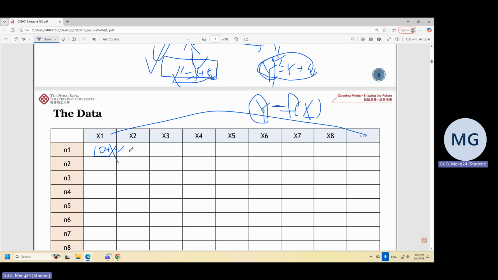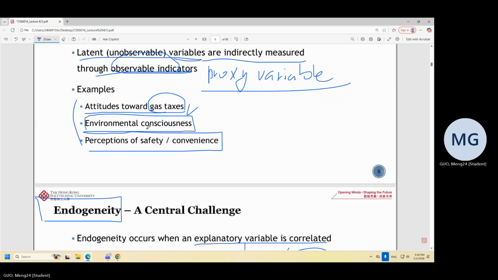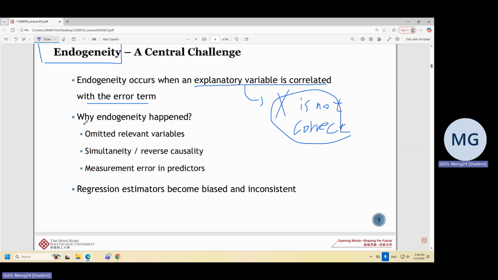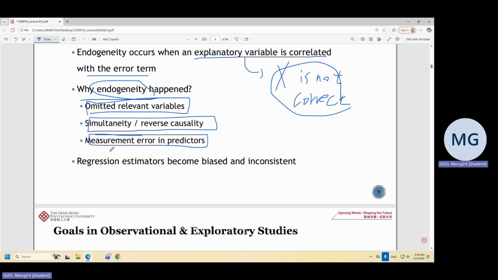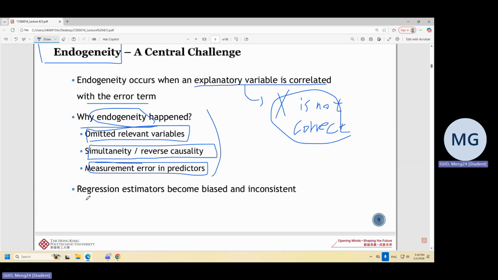But normally many researchers ignore this error and believe that our data is perfect. And then we analyze the relationship between X and Y. Then of course the result could be biased. So endogeneity can arise from measurement error, omitted relevant variables, or simultaneity and reverse causality. The measurement error in predictors, I already explained. Anyway, in this case, your regression estimator becomes biased.